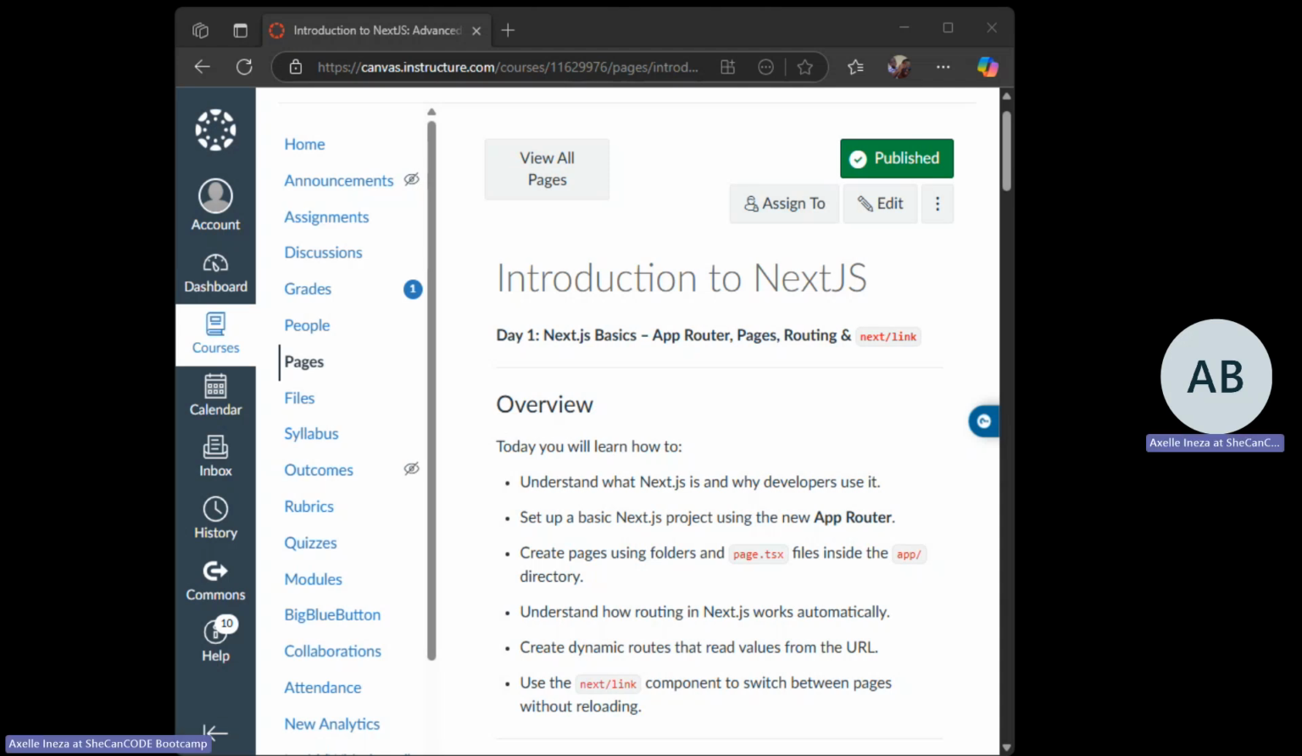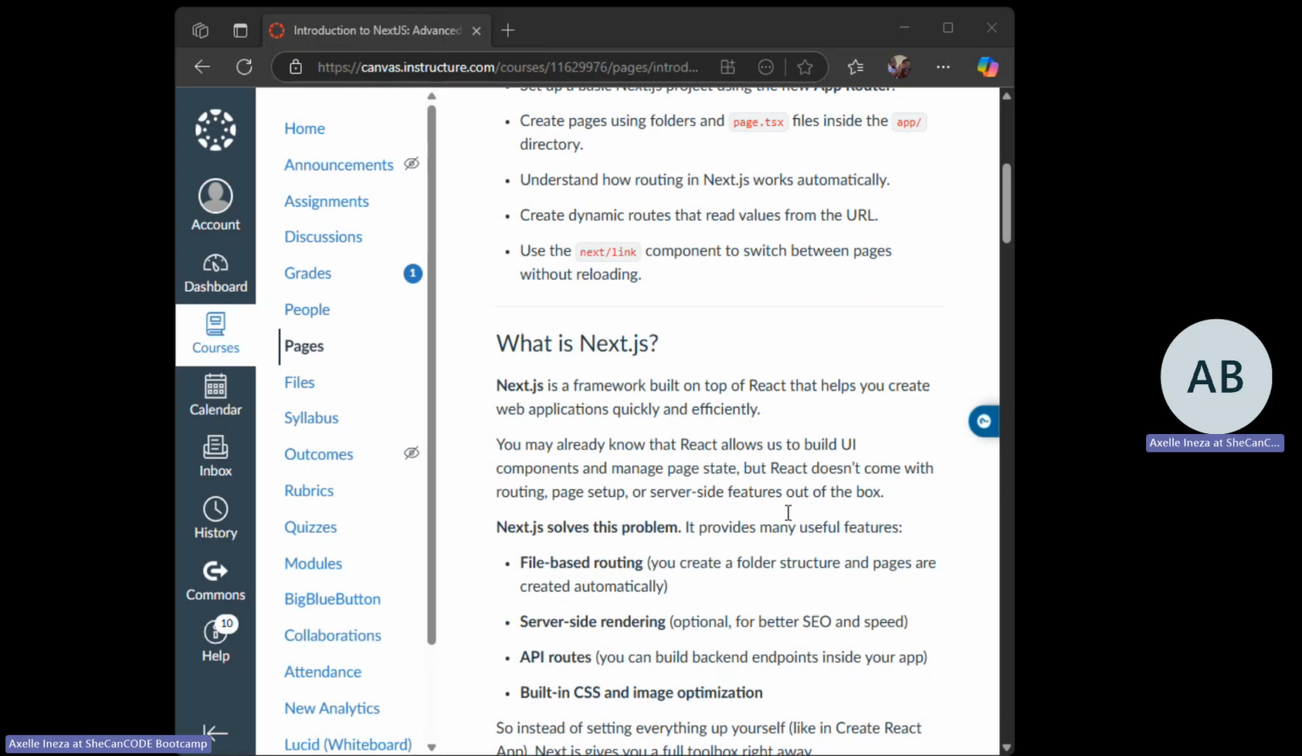So, has anyone heard of Nextjs? Who has ever heard of Nextjs? I see some people sometimes coding in Nextjs. Peter, I see you sometimes. Can you share with us what is Nextjs, how you understand it?